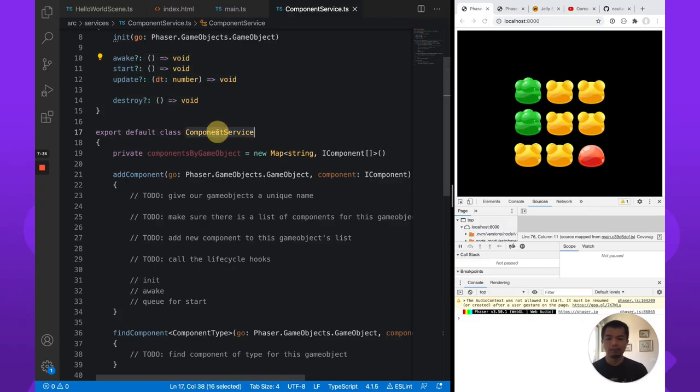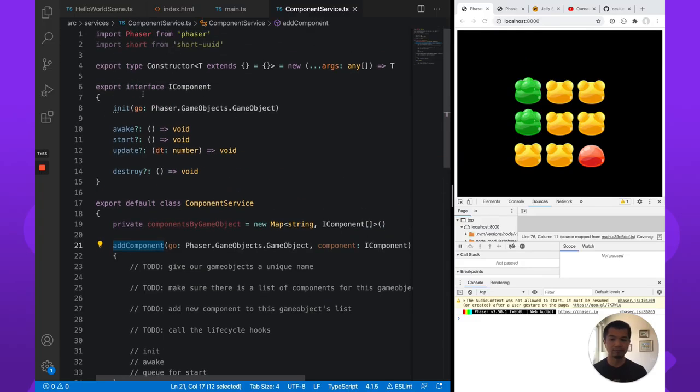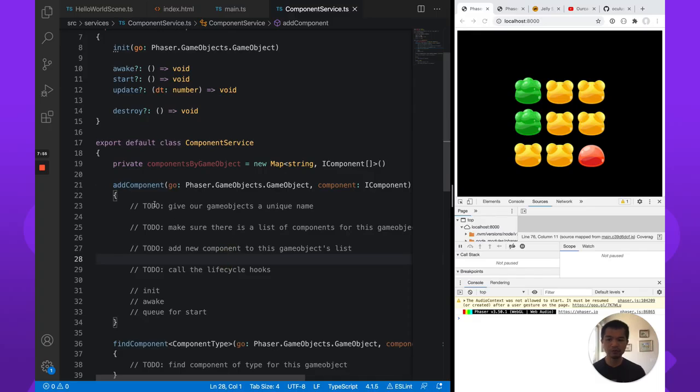Let's go down here to our component service class. So this is the class that's going to handle all of the logic. What we need to do is, given a game object, we want to add a component to it. We're going to do addComponent, pass this game object, and then give us an instance of a component that adheres to the IComponent interface that we talked about right here. Now the to-dos that we have is we're going to put our game object in a map. To map it, we're going to give each game object a unique ID. We're going to do that by setting the game object's name property. We'll go over why we can do that a little bit later.